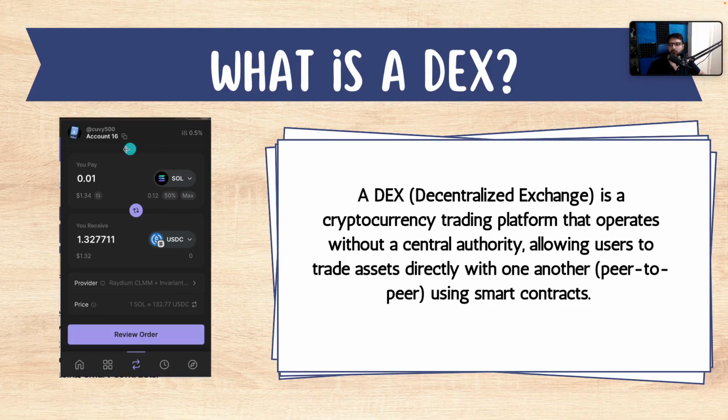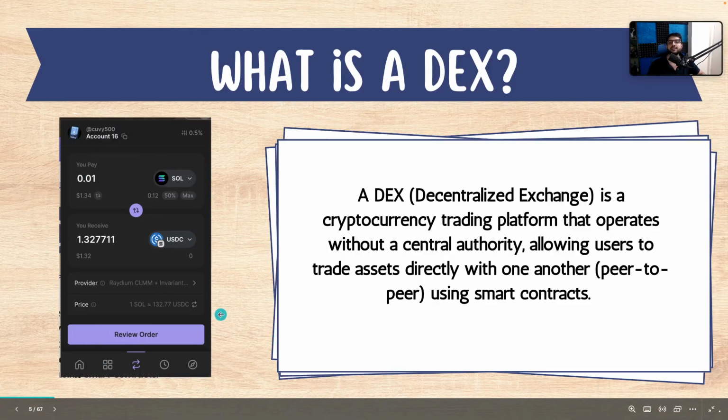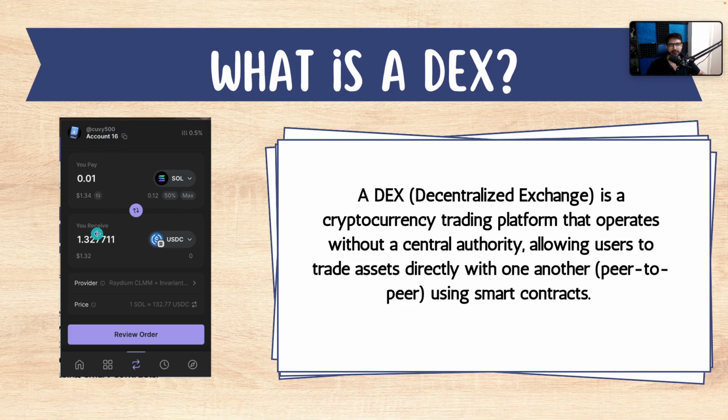Or even, if you click on this button right here, you will see a screen like this that lets you swap, let's say, Solana for some USDC, or vice versa. If you want, you can select USDC over here and convert it into Solana. If you want, you can select Solana over here and convert it into some meme coin, Bonk coin. So it lets you swap from one asset to another.